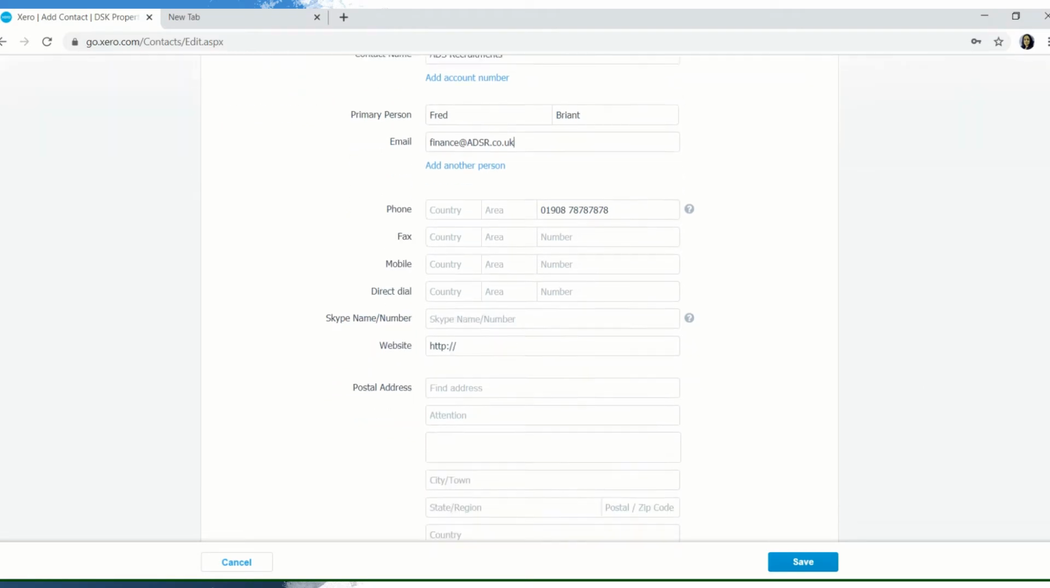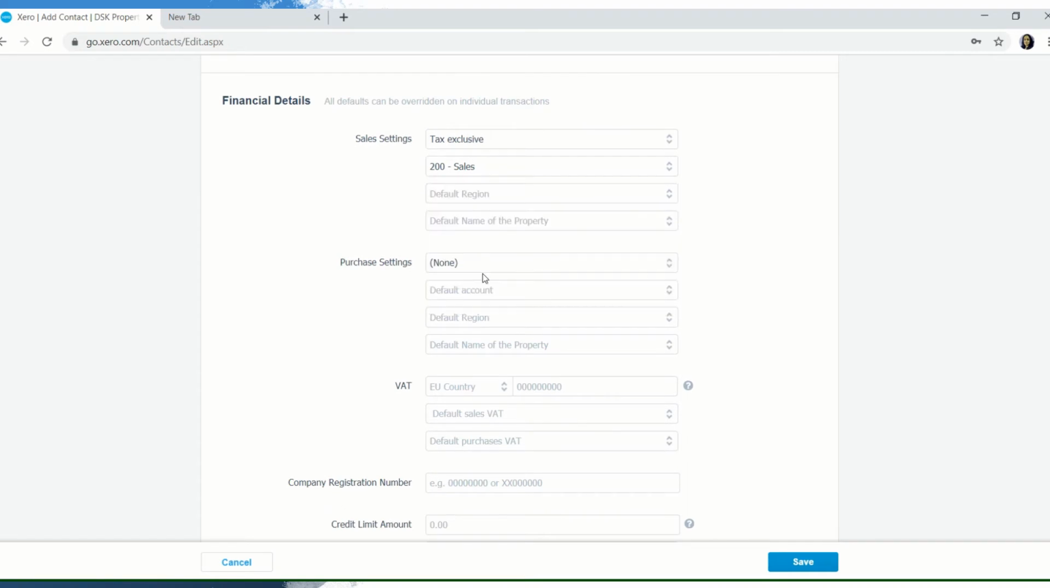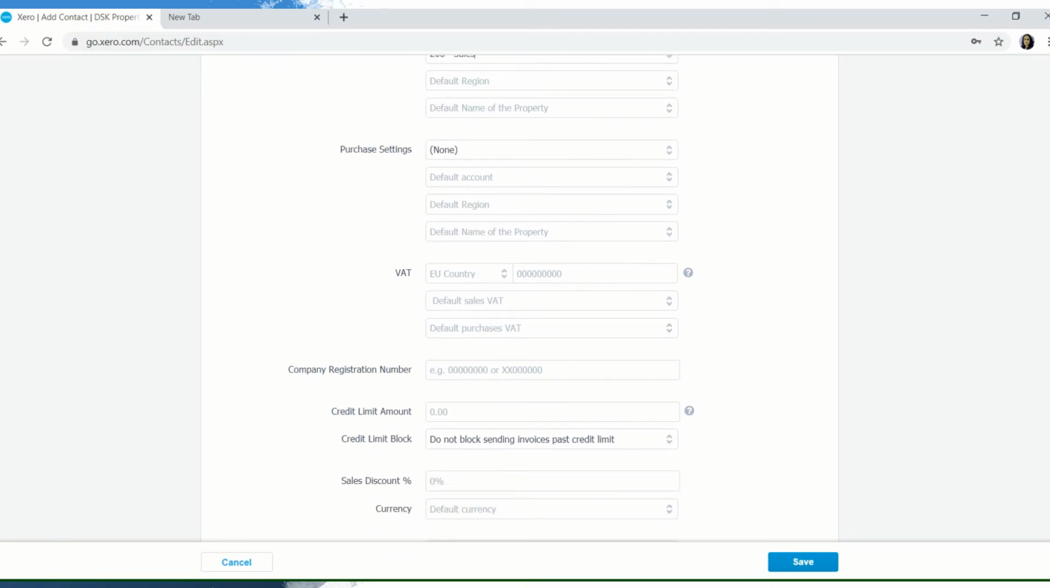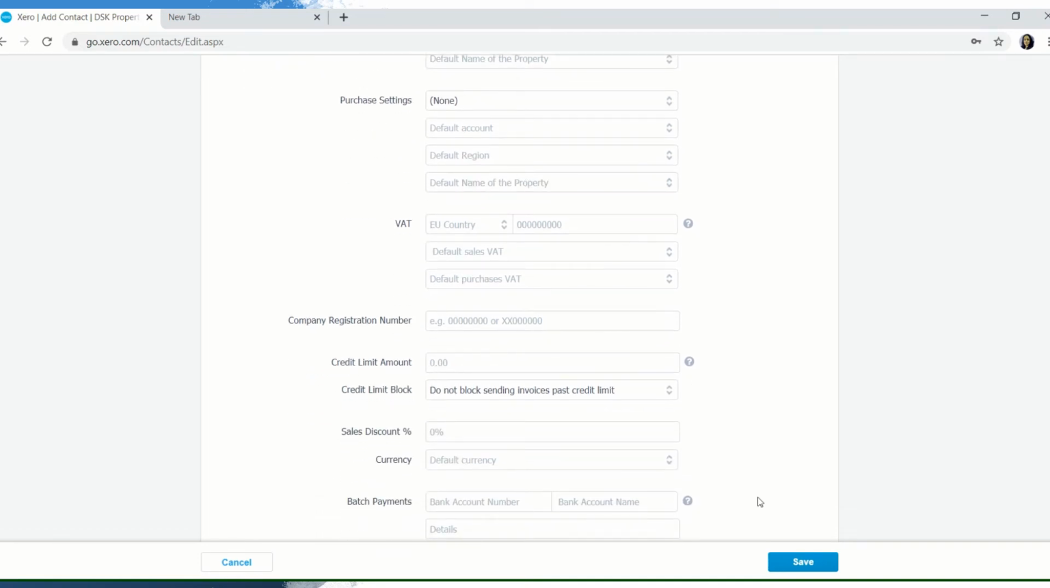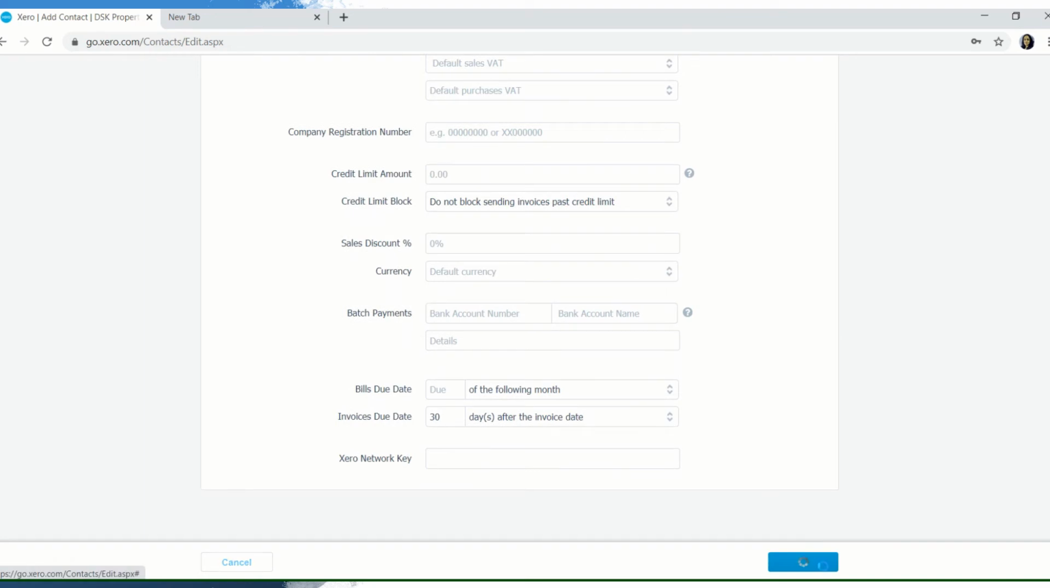So let's go to the financial setting further down, and sales setting, tax exclusive, default account is 200, and payment terms 30 days after the invoice date, and that's done. Save.